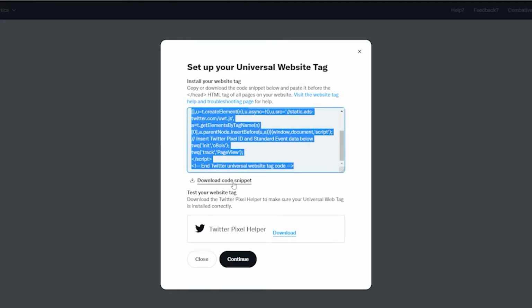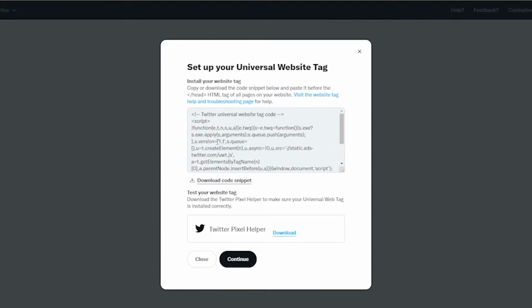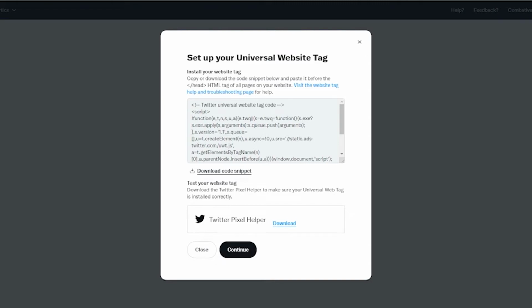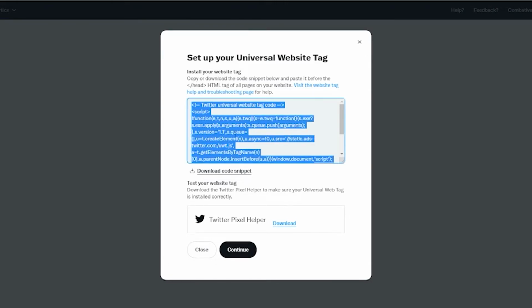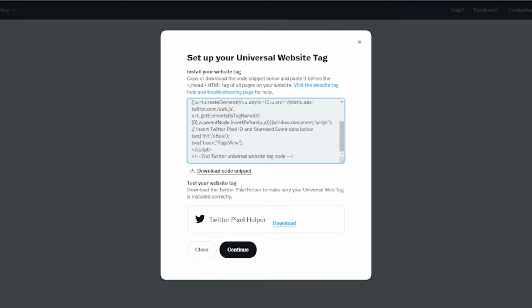So you can go ahead and download the snippet code, and what this basically does is it will help you to add this code within your website, so the Twitter ads can keep track of your ad goals, your website's traffic, and all of that, so that they can see how it is going. So you can go ahead and download the snippet over here, or you can just simply press Control A or Command A, select all, and then just copy it, and that's pretty much done.